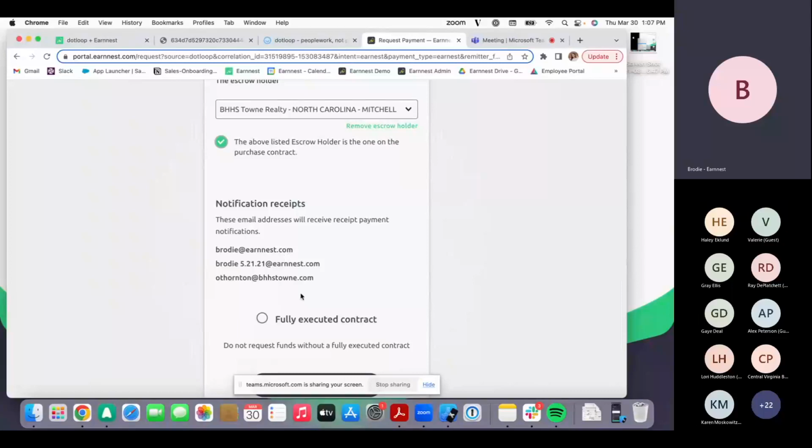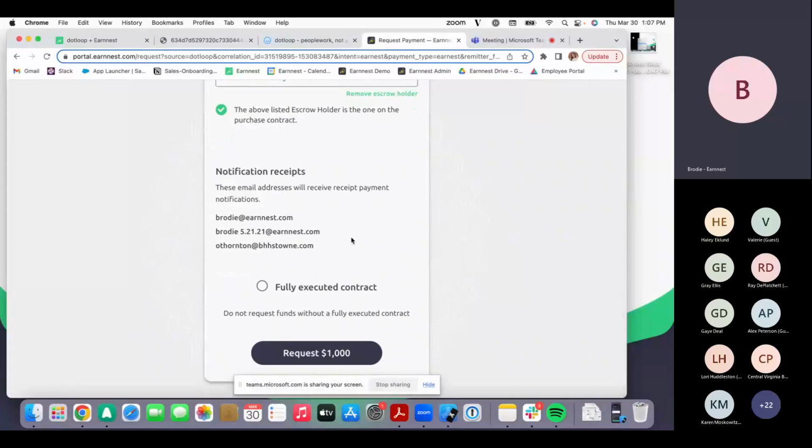And then you can see who receives notifications. So same with the app, where every party involved is included with the notification receipts. The agent, so you all requesting the funds, the buyer completing the payment, and then Berkshire Hathaway on the back end will be notified with the receipts as well. So once you have everything complete, that is it. You'll just select that you have a fully executed contract. That's just another verification piece before you request the $1,000.